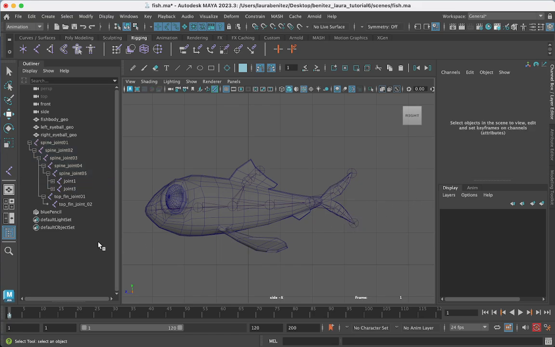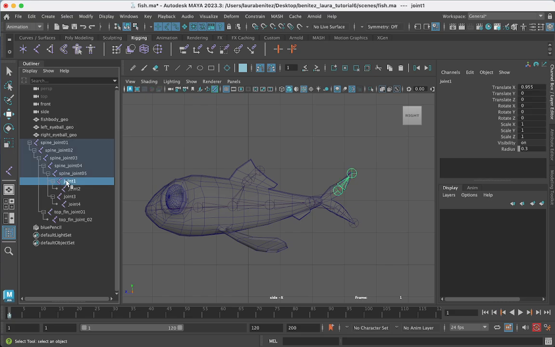Okay. And so now let's go here and rename these. So this will be top tail joint 1, top tail joint 2, and the next one bottom tail joint 1, bottom tail joint 2. Okay.